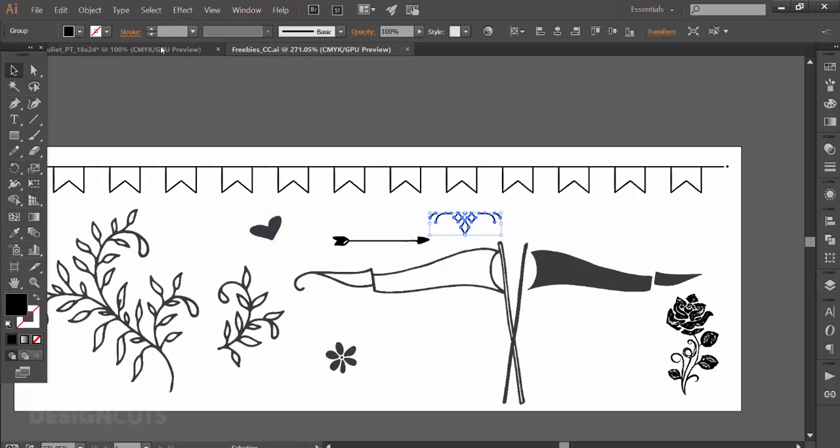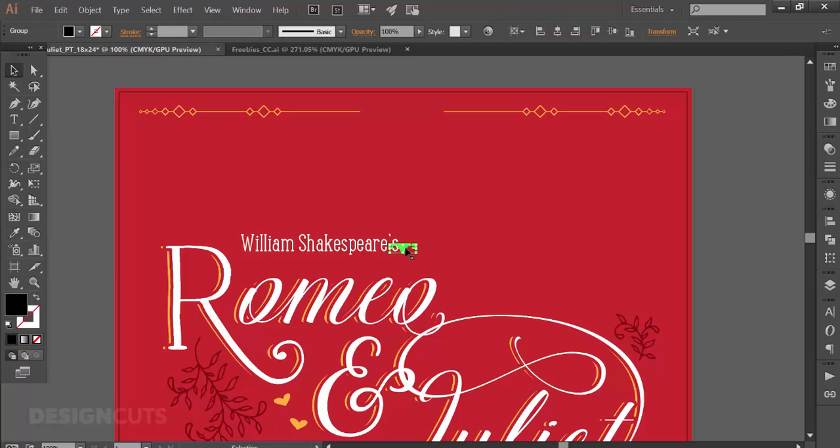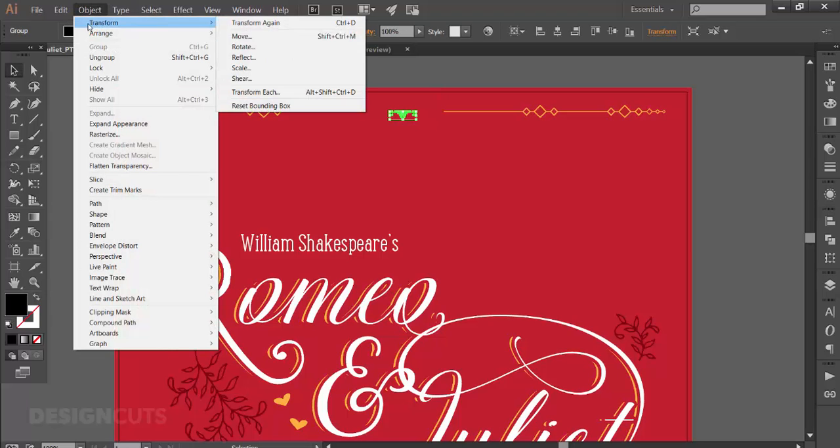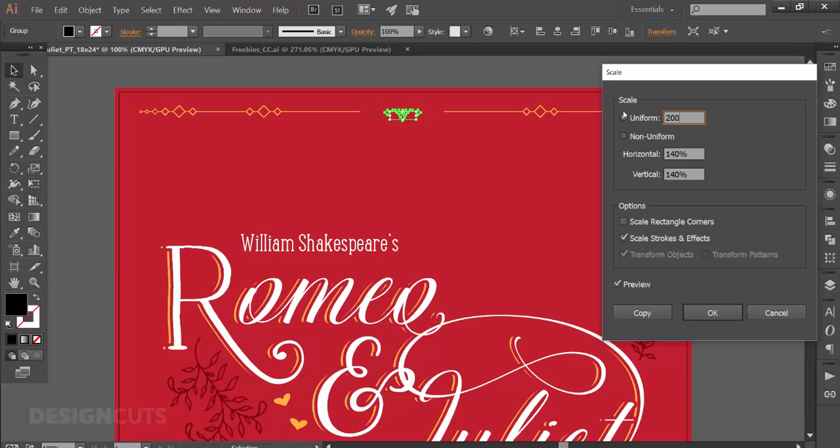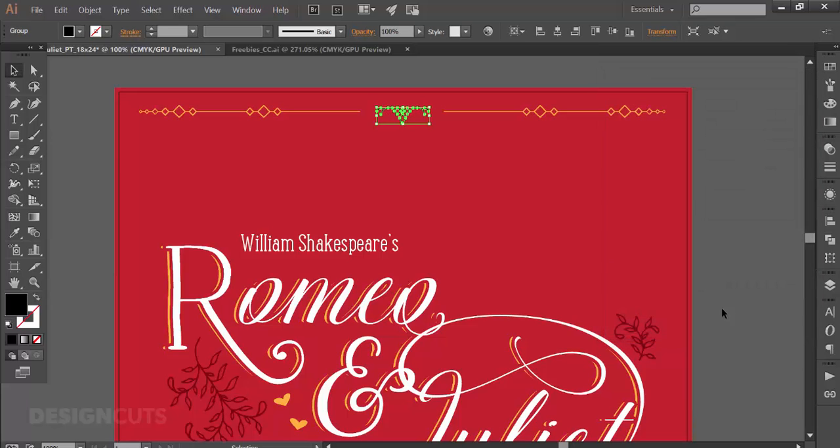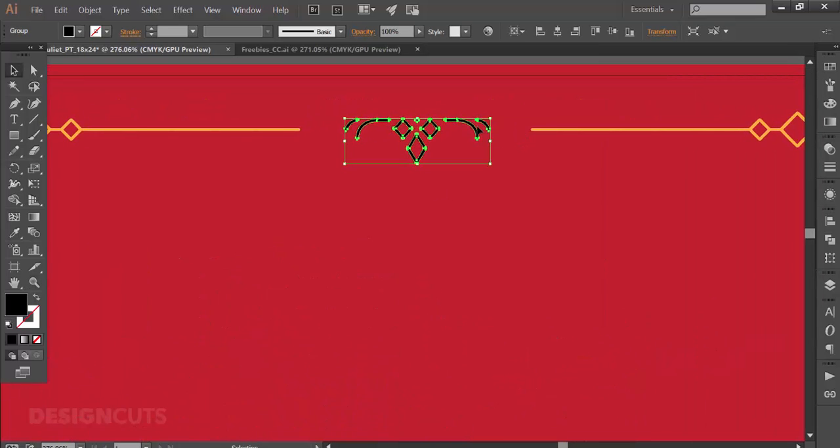In the Vector Freebies file, copy the ornament with 3 diamonds, paste it into the main layout file, and position it at the top of the artboard between the border sections we just created. Click Horizontal Align Center to center on the artboard. Then go to Object, Transform, Scale, and change the uniform scale to 200%. Manually line the top of the ornament up with the top border sections. I'm going to make it just a little larger using the corner handles. Then change the color to orange.